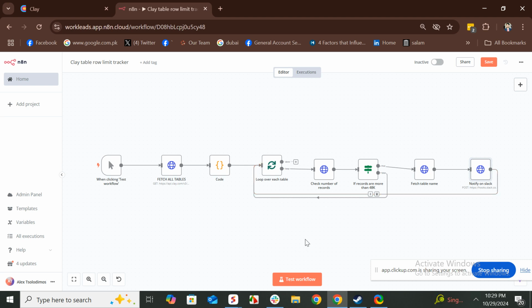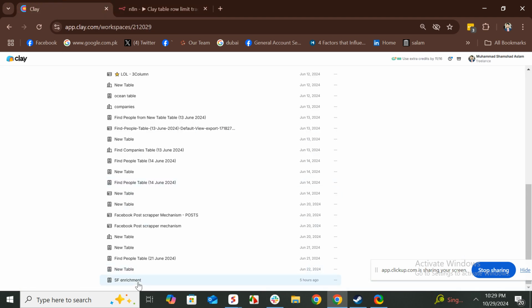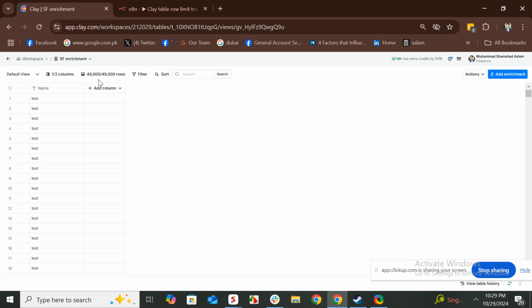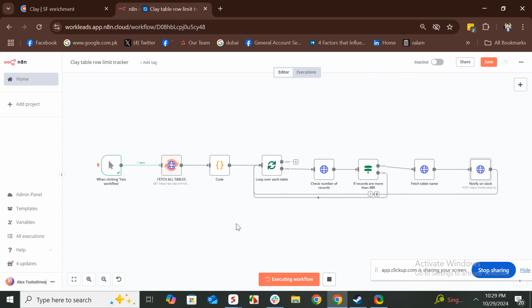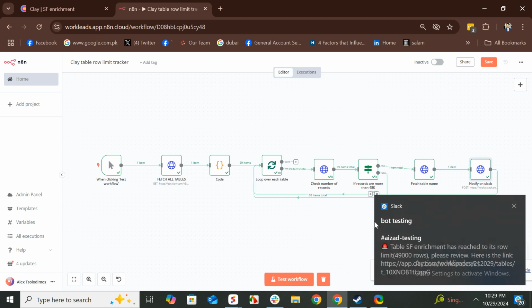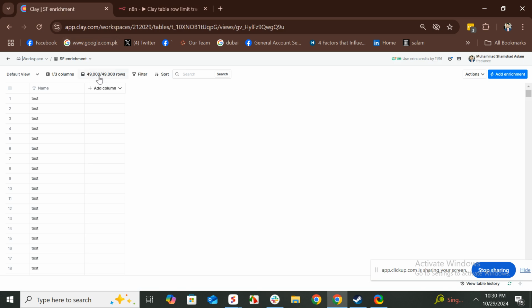So how this thing is working is that we have a Clay table with approximately 49,000 rows. So if I run my workflow, you see that we have received a notification which says table SF enrichment has reached its row limit, which is 49,000 rows. So if you check that, we have 49,000 rows in here.